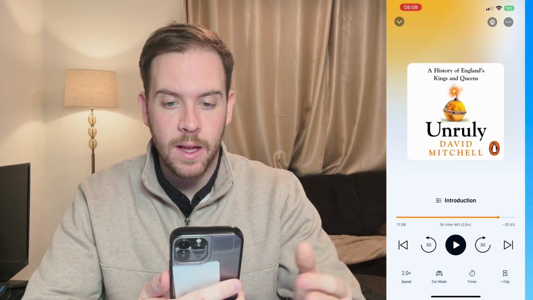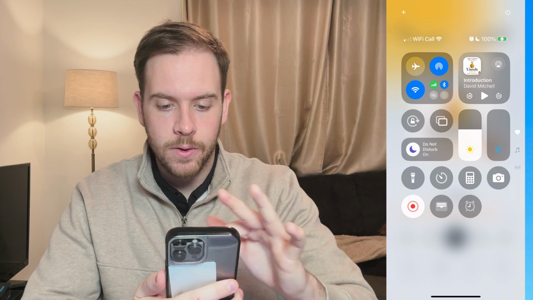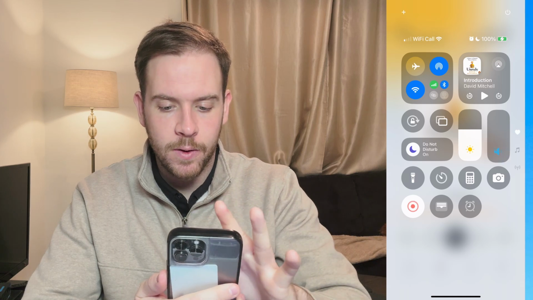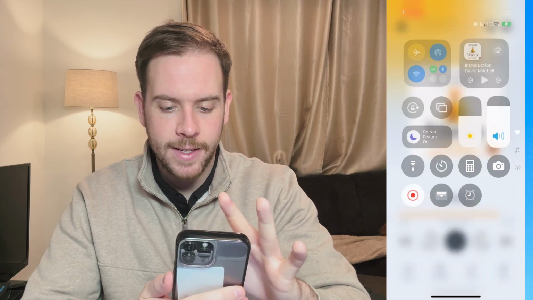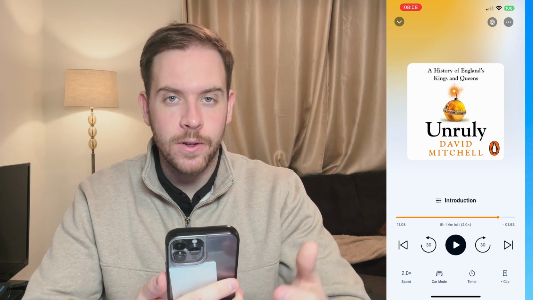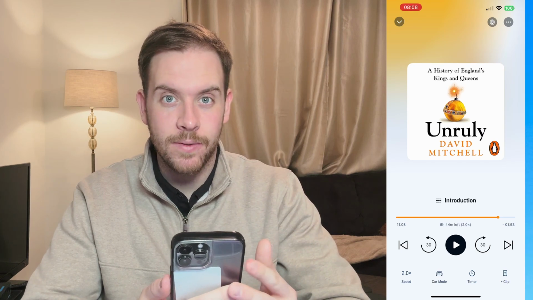And also what you can do as well, from the top right, is hold and scroll down, and it's going to open up this page, and then there's a volume slider on the right-hand side. For Android, I'm pretty sure there's volume buttons on the right-hand side of your device.